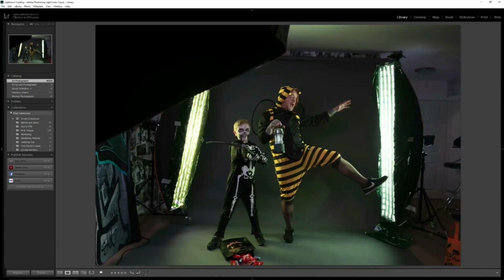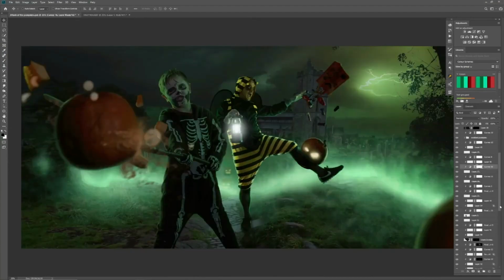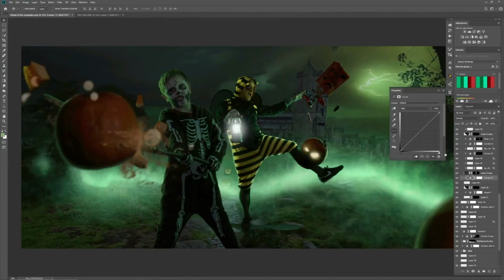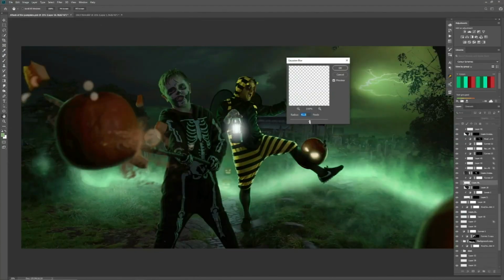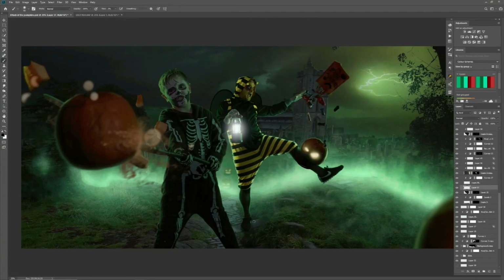And now playing with the tone, the bag seemed a little bit too light. Obviously if it's backlit it wouldn't be as light, so I pulled down the tone on that curves, and then I just added a little bit more of a shadow in by my feet.